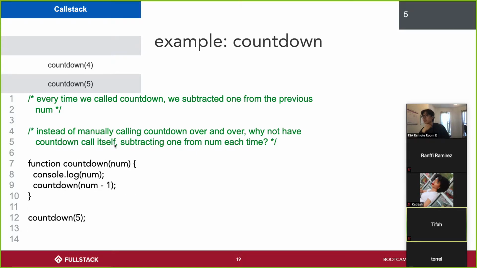So we put countdown 4 on the call stack, right? And then what do you think will happen after we put countdown 4 on the call stack? Countdown 5 stops running, and then 4 starts running. Yeah, exactly. So what happens when 4 starts running? What will it log to the console?